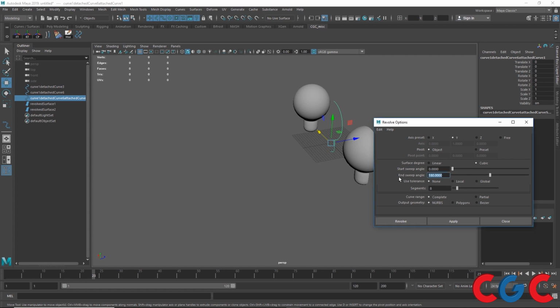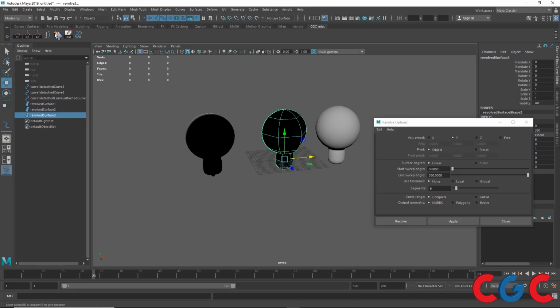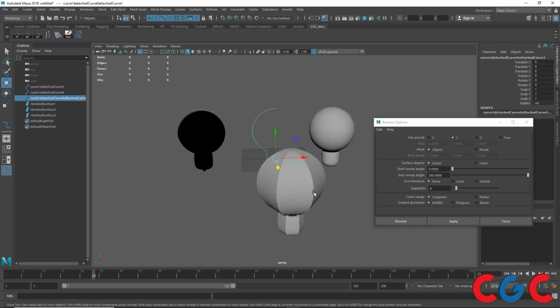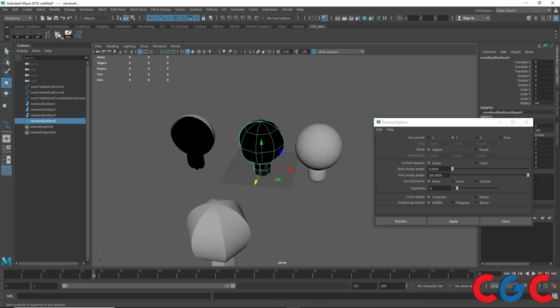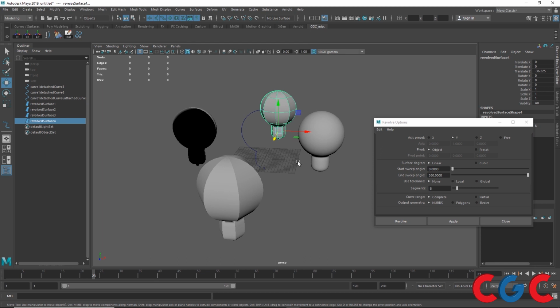We know what is linear. We may get something like a rough faced object. Sorry, I'll go with 360. Linear segments, I'll reduce to 6. Now we see something like this. 6 segments and hard faces, 8 segments and hard faces. So depending on our need, we can create our revolved objects.